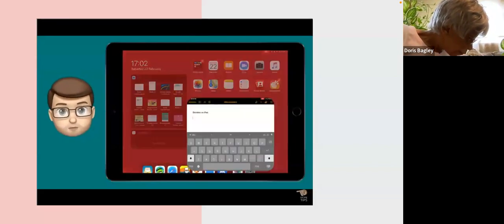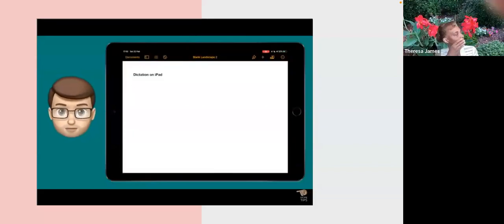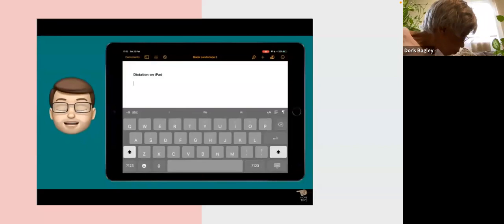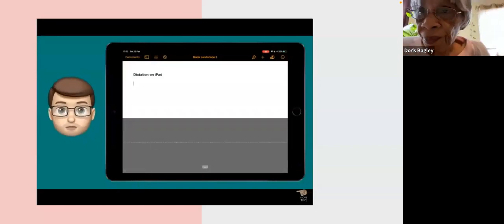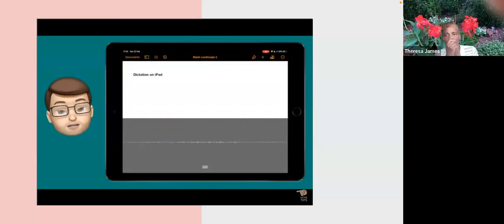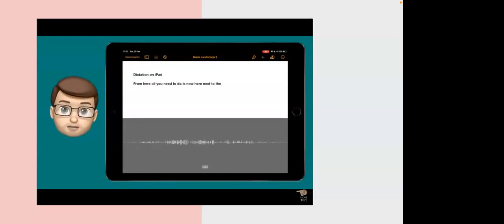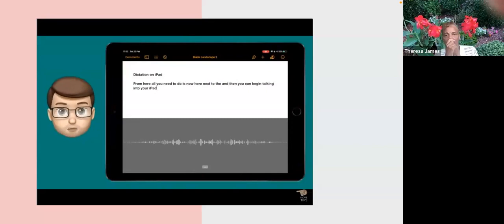Then go back into the app you were using, for example Pages, and bring up the keyboard again. From here, all you need to do is press on the microphone button that's now appeared next to the spacebar, and then you can begin talking into your iPad. Siri dictation will then take your words and transcribe them as text on your screen for you.